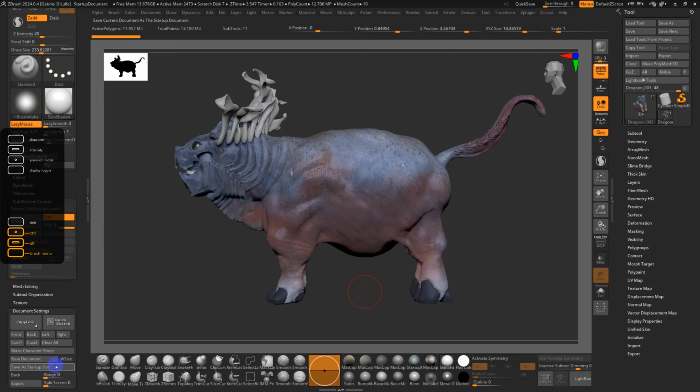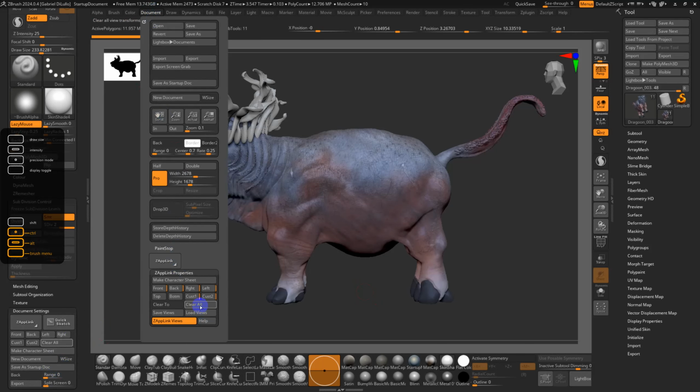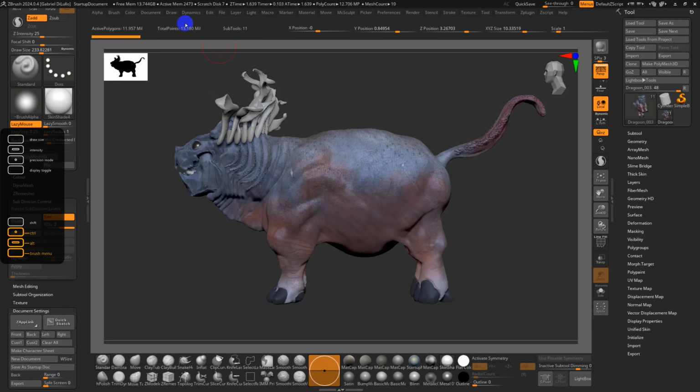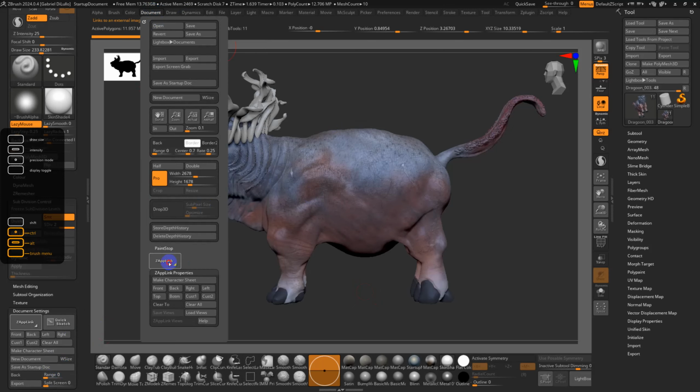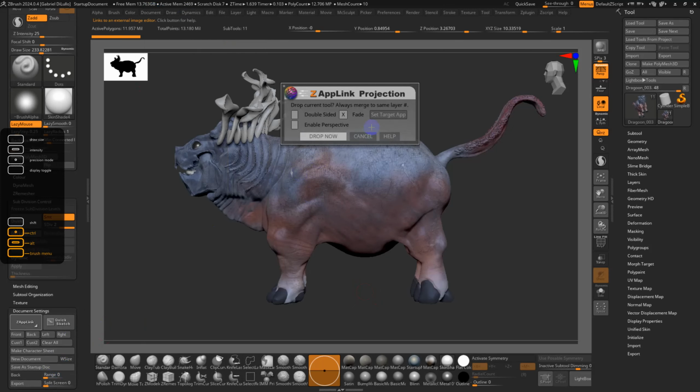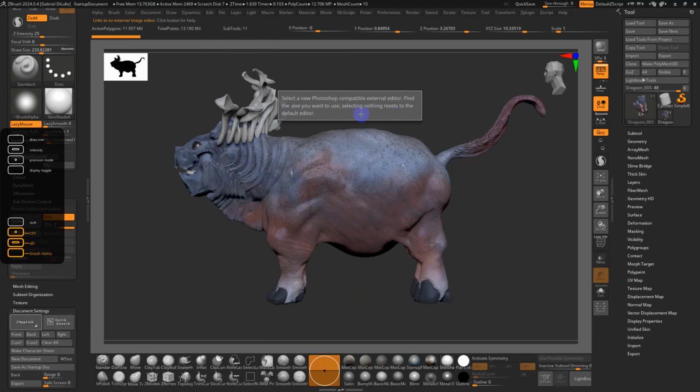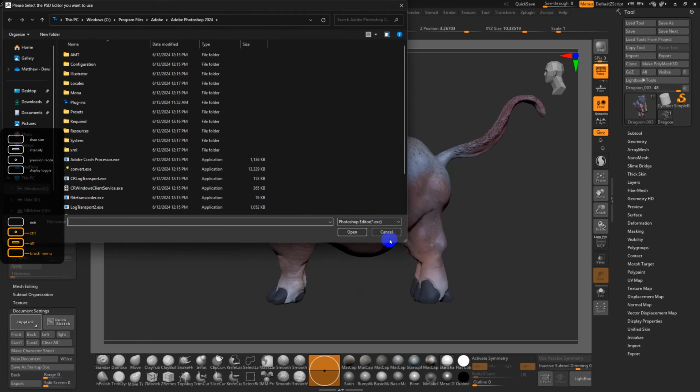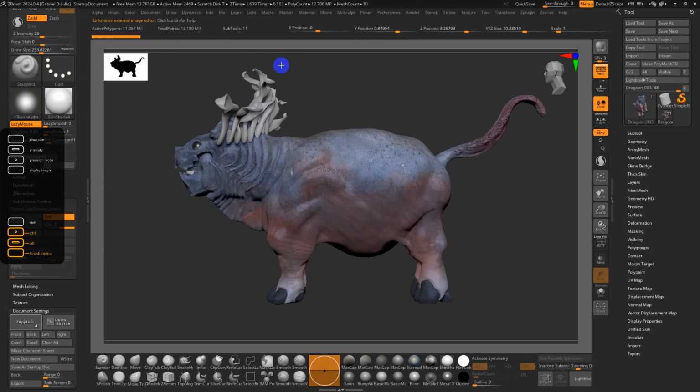By the way, I've got this kind of document set up for the character sheet. You can literally just go to clear all views. Okay, clear. I'll go back to document ZAppLink. And again, this is your first opening when you hit ZAppLink. So you can hit set target app and just simply find the location of the image editor that you want to use. In this case, I've already got it set.